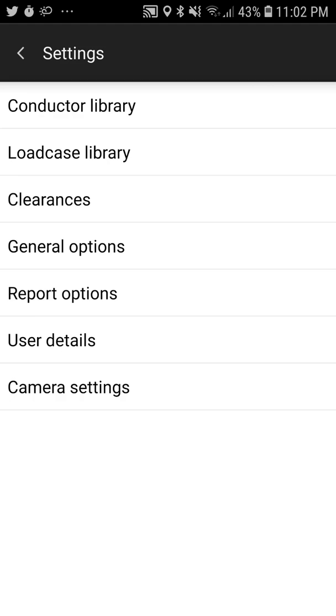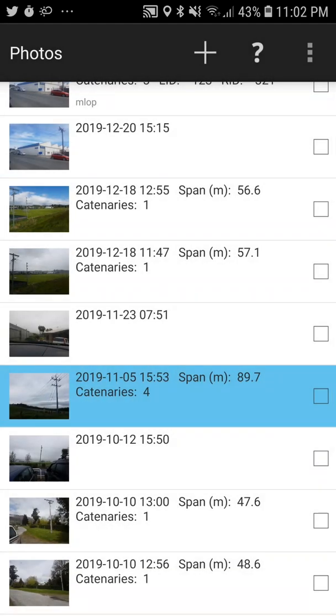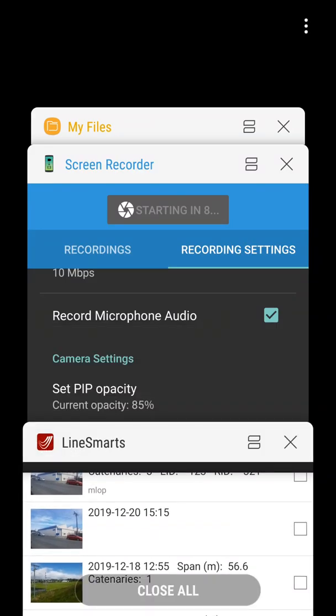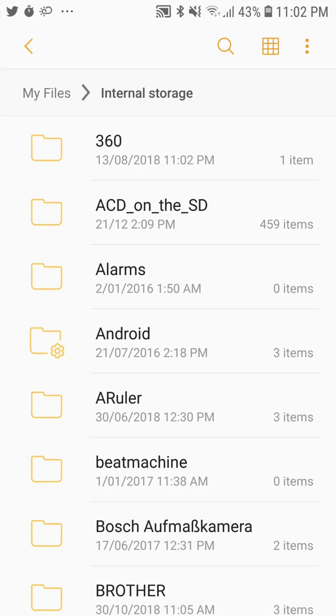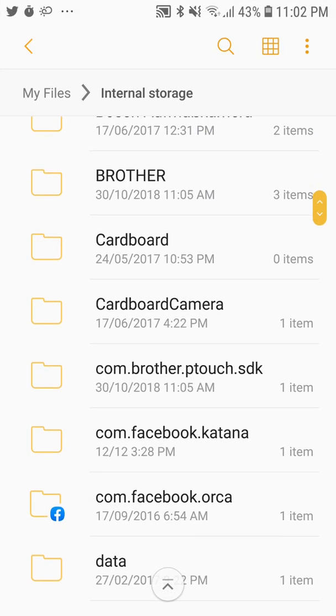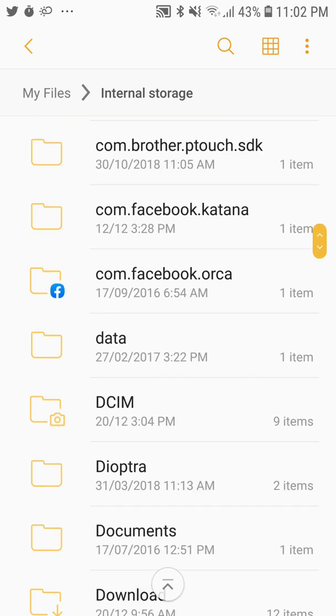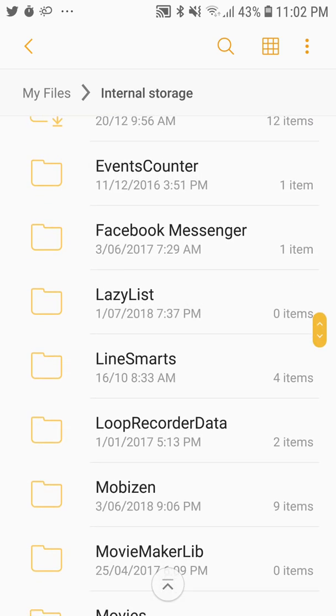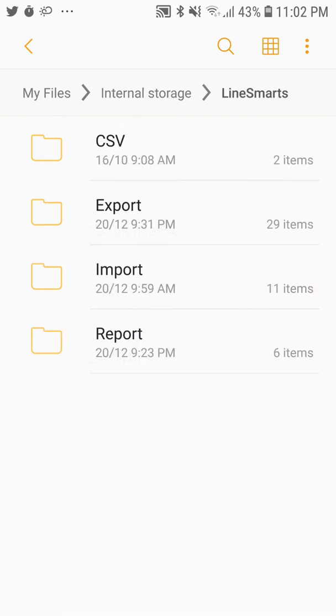So the other thing that we've done is we've created a dedicated LineSmarts folder to store all the exports. So if I go out of here and go to the internal storage, go through the files, you'll see there's a LineSmarts folder here. And under the LineSmarts folder, so that's directly under your main drive, you'll see 4 folders.